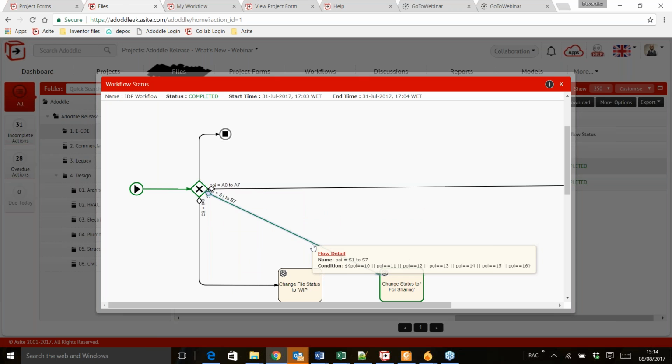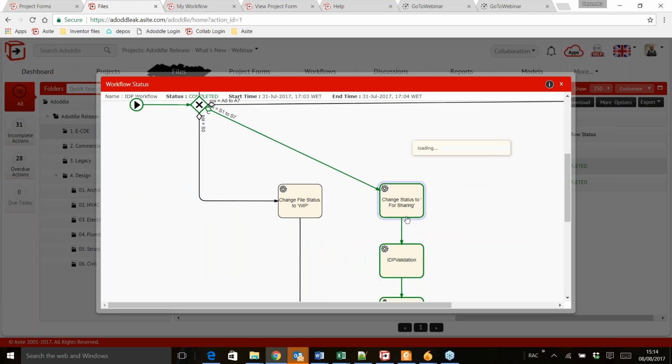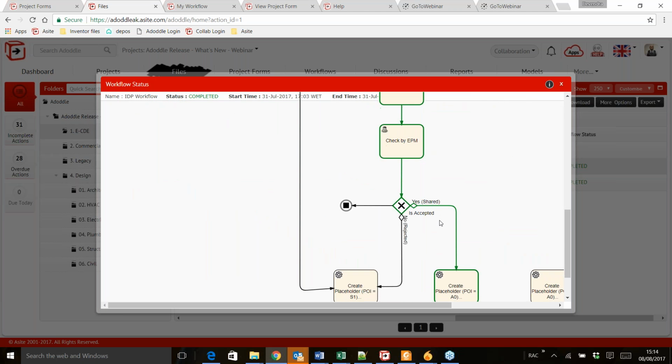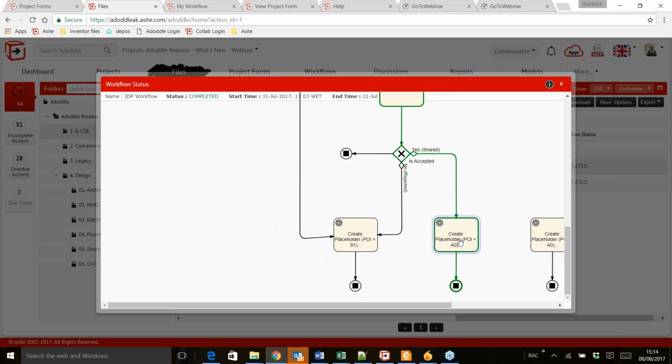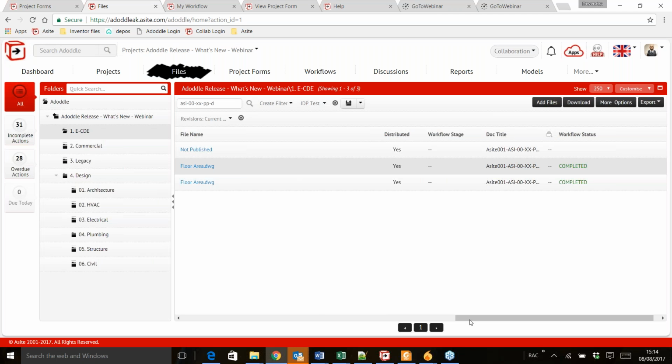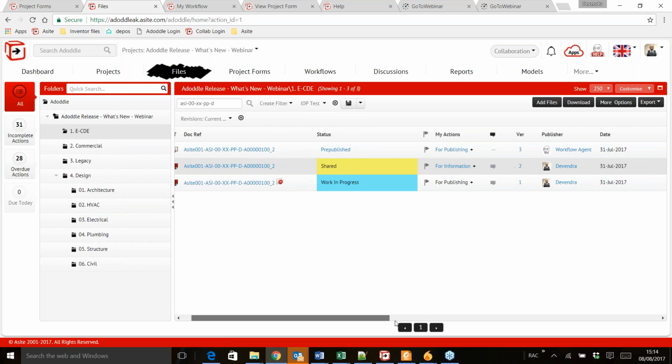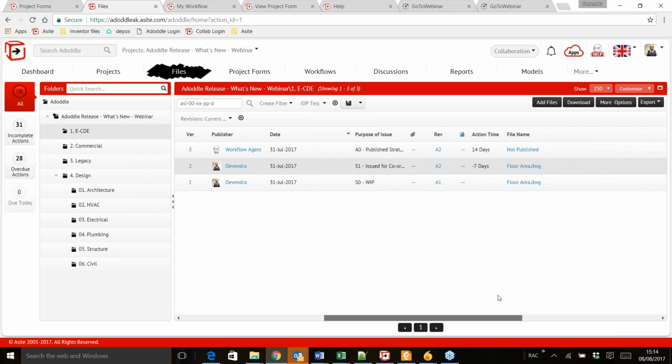So the suitability code was S1 to S7 when the document got uploaded, and it was checked by the EPM. The status was changed to shared, and the system then created a placeholder with purpose of issue or the suitability of A0. So if you look at the same document, the system has created a for publishing action for the supplier, and if we see the purpose of issue, it is A0.